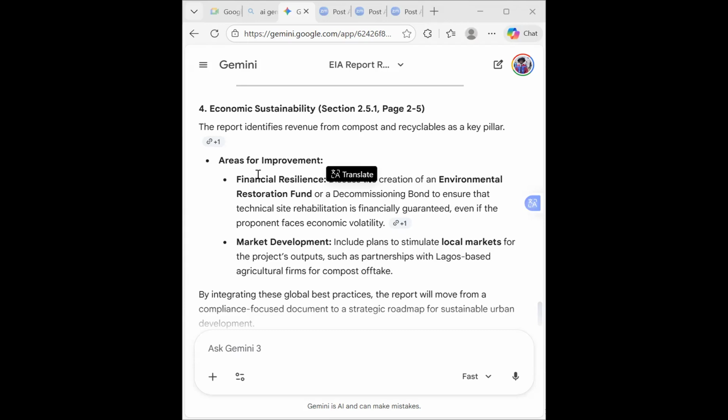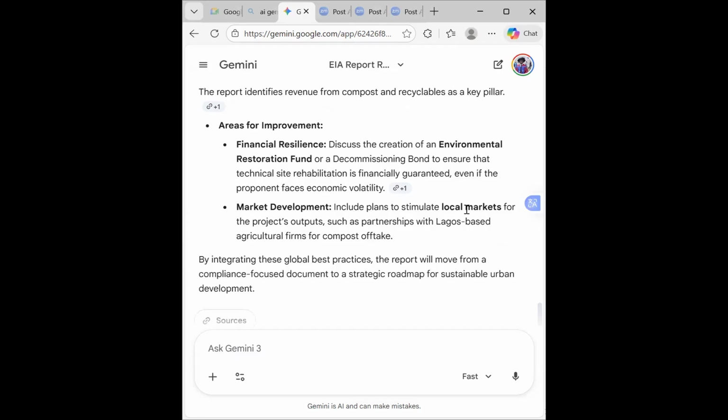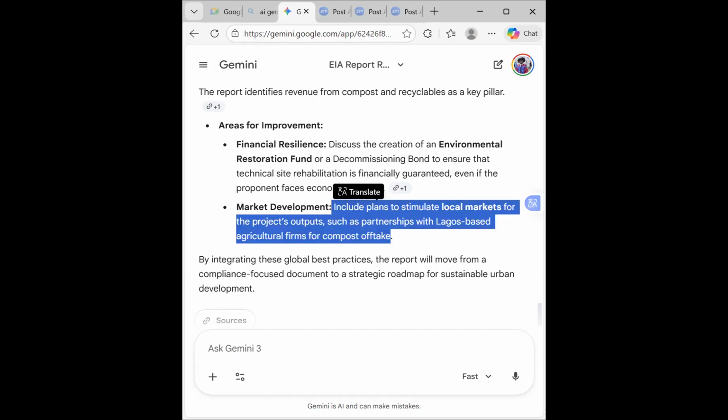Now, areas of improvement: financial resilience. Discuss the creation of an environmental restoration fund or a decommissioning bond to ensure that technical site rehabilitation is financially guaranteed, even if the proponent faces economic volatility. I don't know if we have laws to back this up. Market development: include plans to stimulate local markets for the project output, such as partnership with Lagos-based agricultural farms for compost offtake. I think this is very good. So this is a way of improving the economic sustainability of the project.